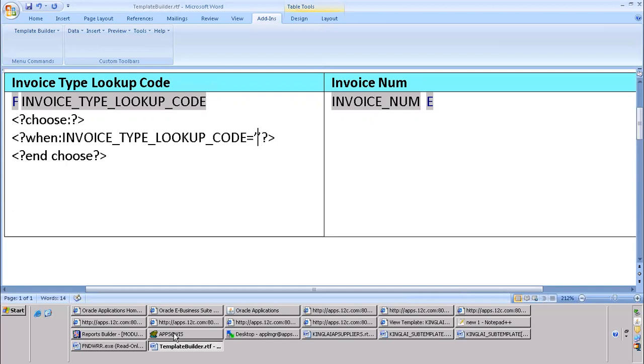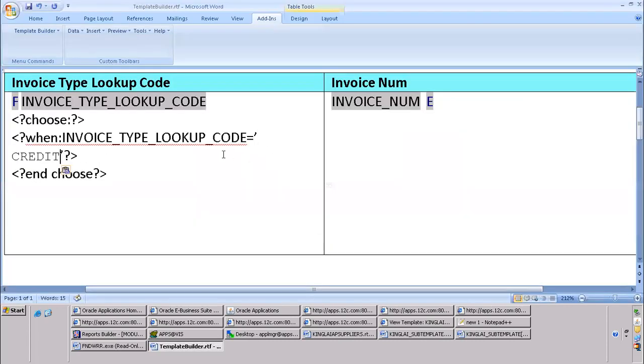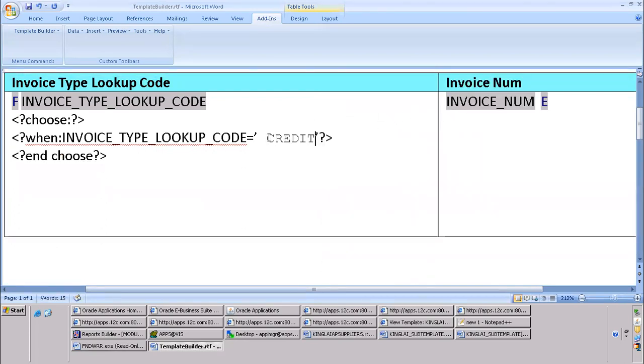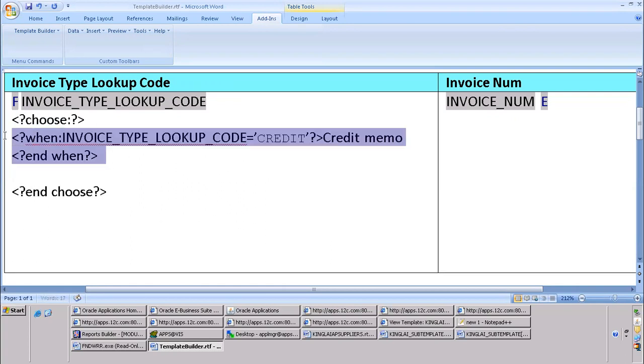It is showing credit. If it is a credit, we have to display the credit memo. And end when also we need to type it here only. That is end when. That's it. In the same way, you can write multiple conditions. Like I'm just copying the same.